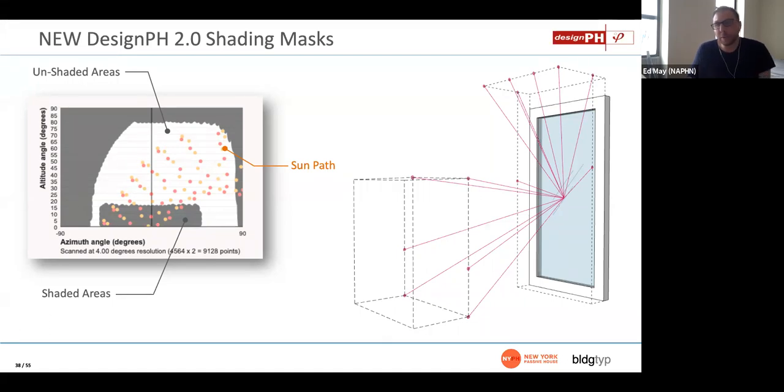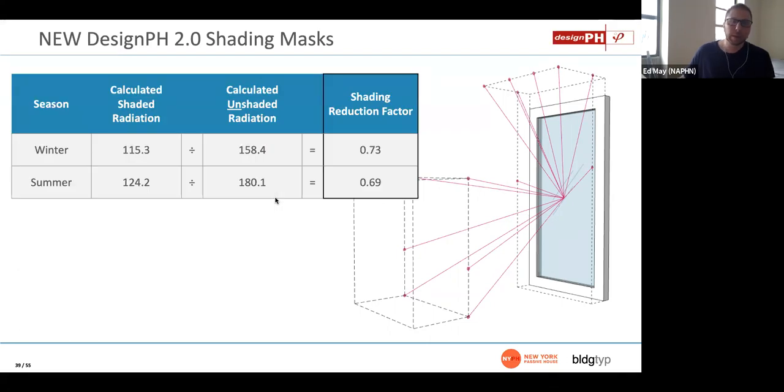Right? So as with everything with computers, there's a trade-off between accuracy and speed. Here, though, because the shading is so important, most of us are willing to take that 90-second hit for the most part. In any event, the way that it works is it starts from the window, looks outwards, finds all the shading obstructions, plots them, and tries to calculate what's called a shading mask. As I said, the actual calculation that it's going to perform for you is the shading factor calculation.